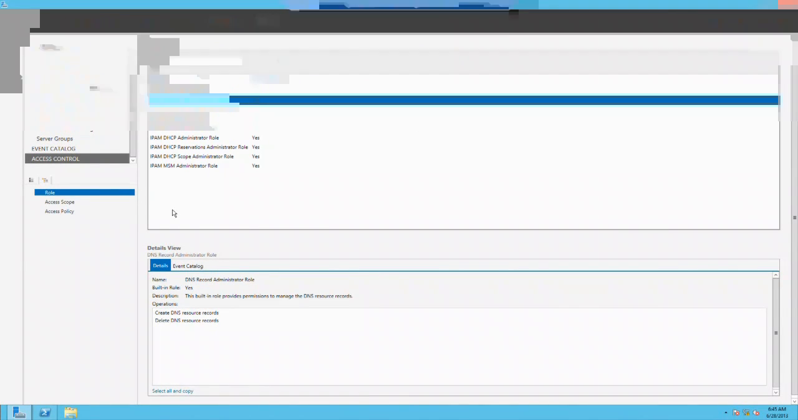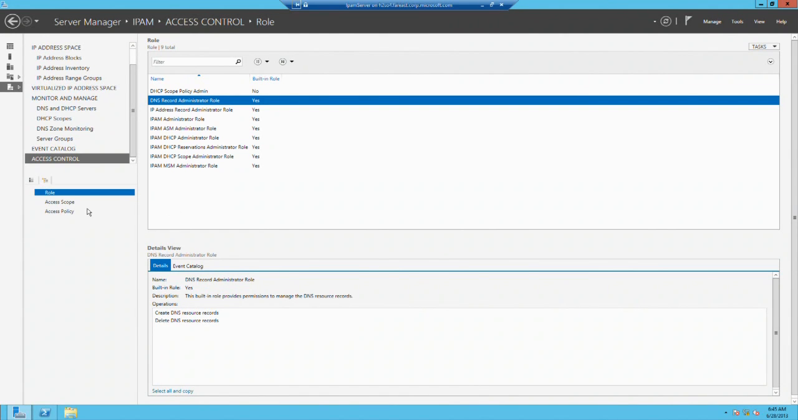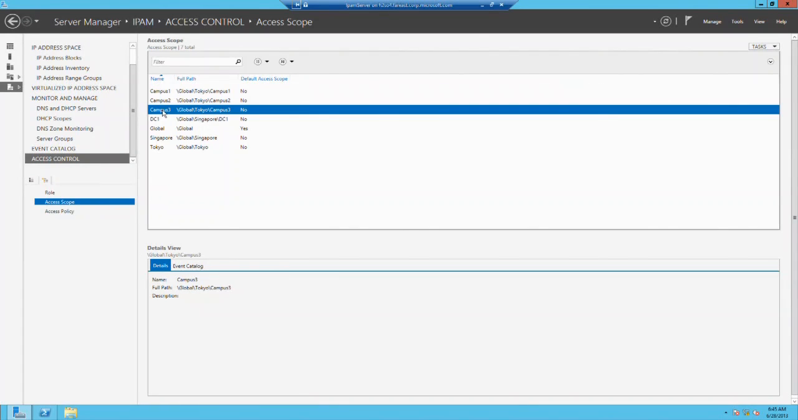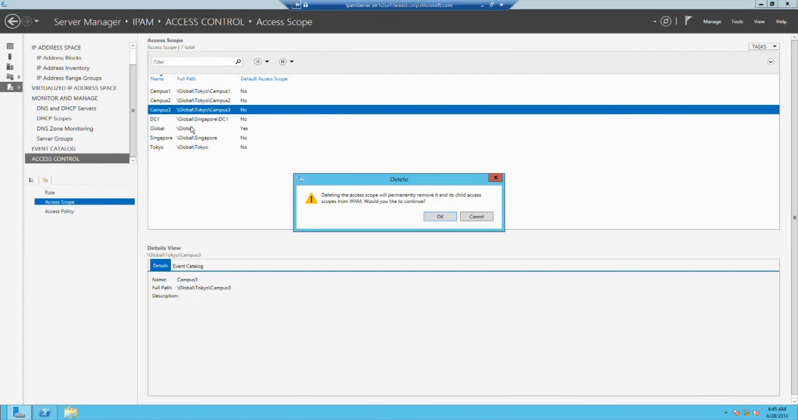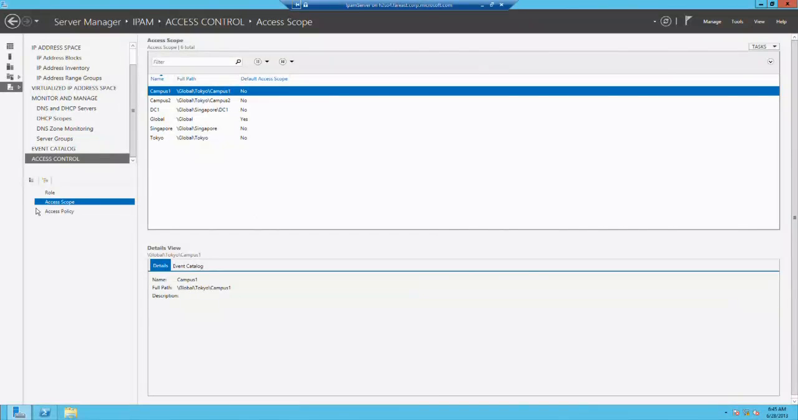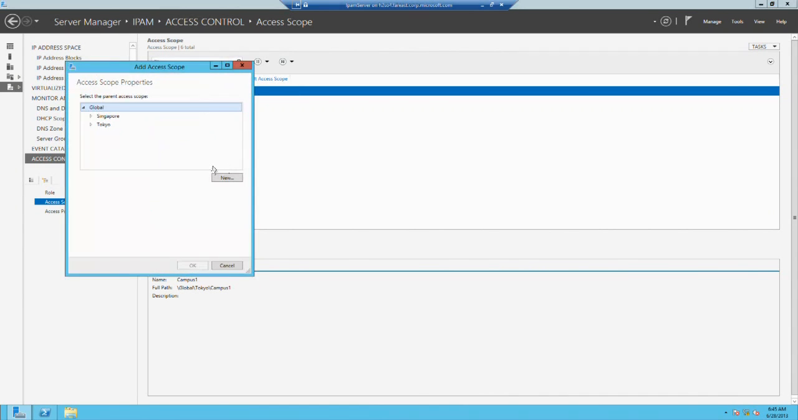And that has now created this role, which is basically a grouping of the admin tasks. Now specify an access scope. Okay, so I can add an access scope, which is basically an administrative boundary. I have some administrative boundaries already defined. By default, you will just have global, which is the highest level, which encompasses all the management objects in IPAM.